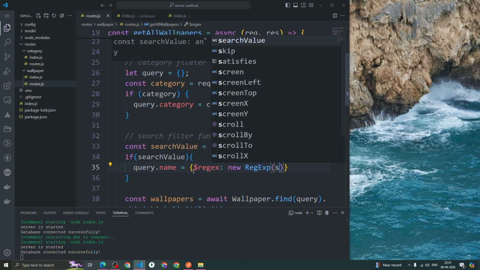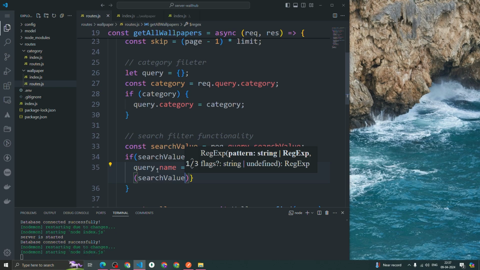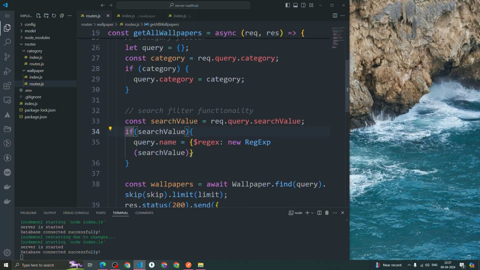Okay, and the first parameter it takes is called the search value, like what value you want to search in this regex expression. The second parameter we have to pass is what kind of flag you want to search with. Okay, so let me type that.